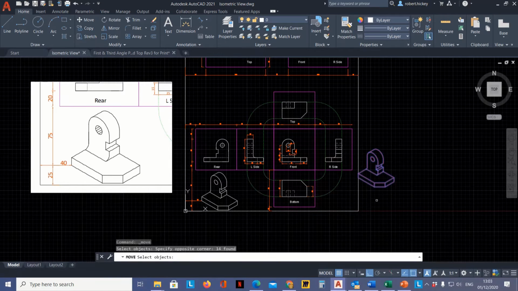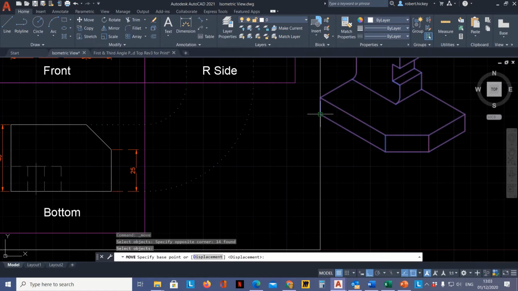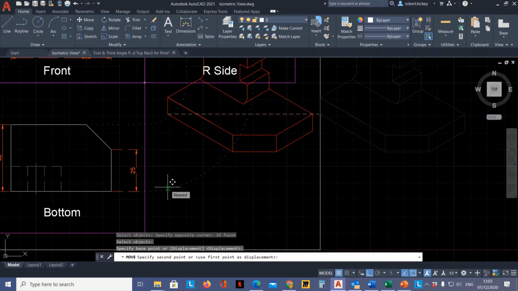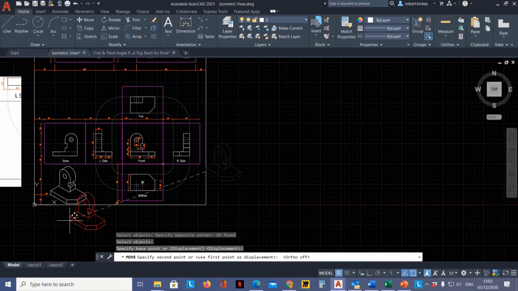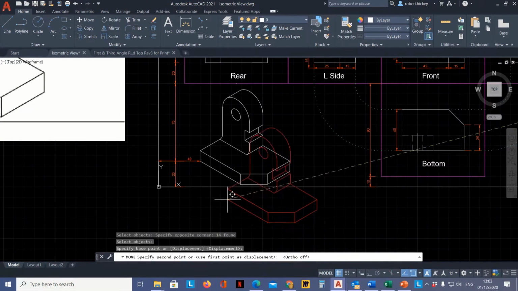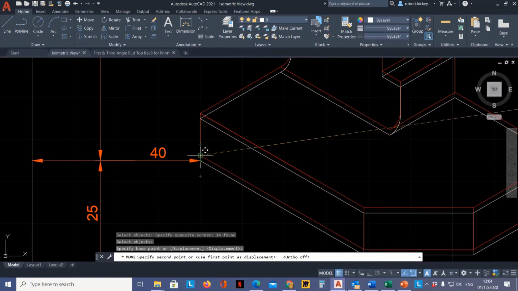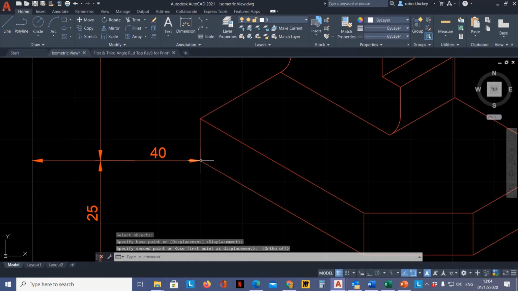So I select that, hit enter, then I select my base point, which is going to be the very start point I had. Turn ortho off, F8, bring me over here. Let's get it right in there into the bottom point. Well, snap it in there.